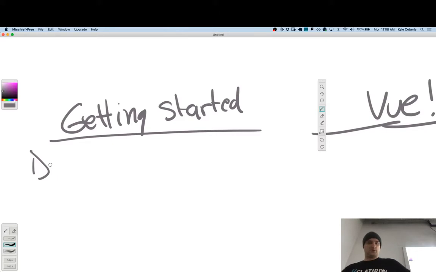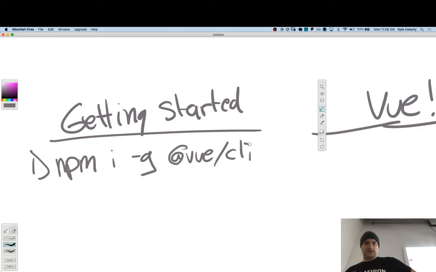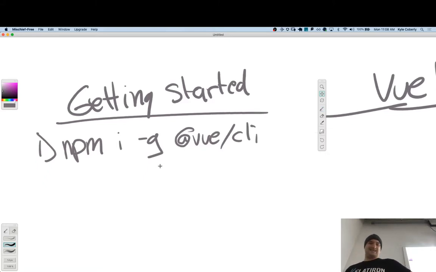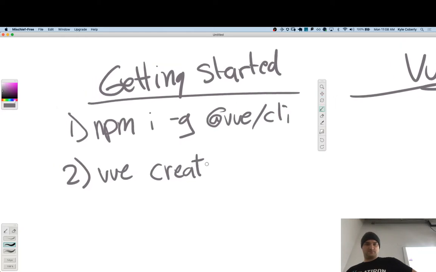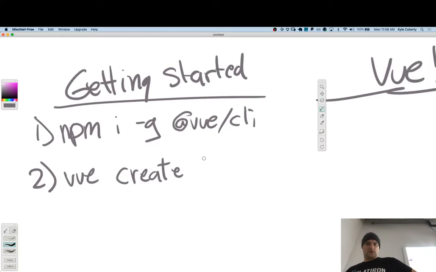So we are going to first step, npm install -g @vue/cli. Your next step, you are going to run vue create. And let's make Barkwire.